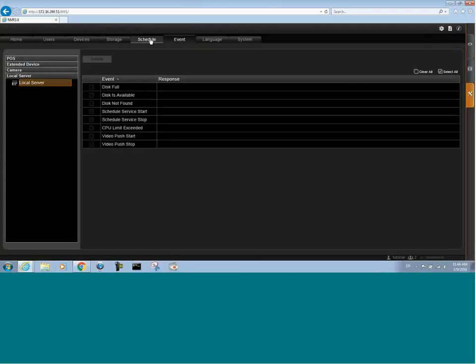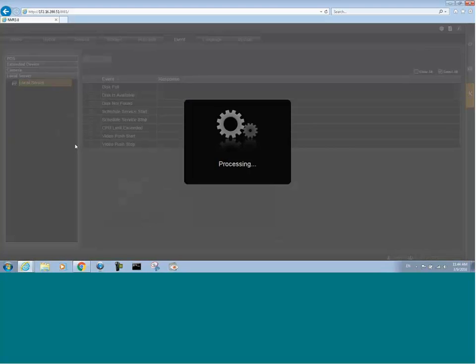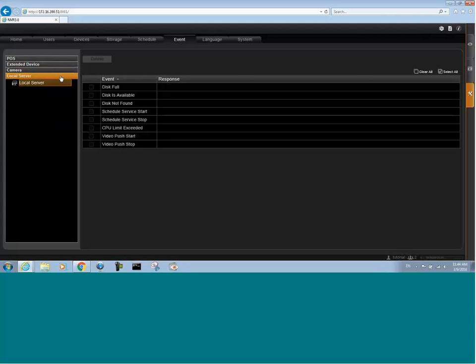Let's go ahead and go into the Event tab. When you do set up these events, you always want to make sure that under the Schedule tab, you do have these diagonal lines on. This is for event handling. It means that the camera is allowed to listen to the events that you have set up during those particular times. Under the event, we have events for your local server, and we have events for your camera.